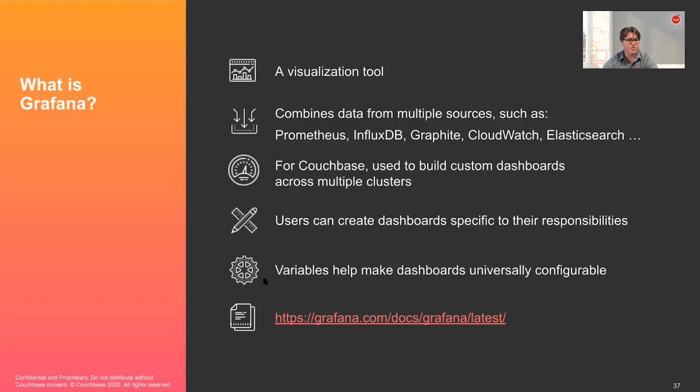And if you're building out dashboards that are to be shared or made general, you can build out variables that allow you to select what you want your dashboard to present. For our use cases, typically we have a dropdown for cluster, a dropdown for bucket, and a dropdown for node. That allows you to pick which cluster, which bucket, which node. For indexes, we're going to have a dropdown for the specific index. Variables make it so that our dashboards are generally useful. And you can find information about Grafana at grafana.com/docs, Grafana latest.